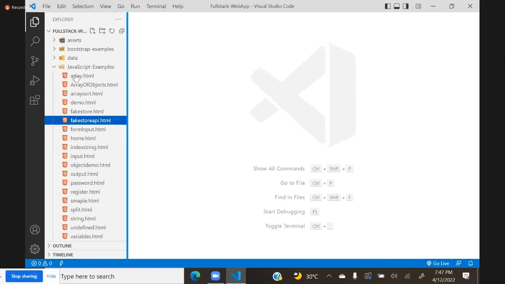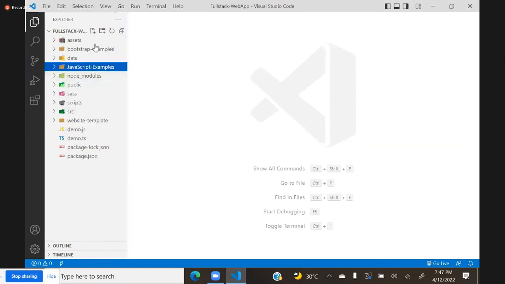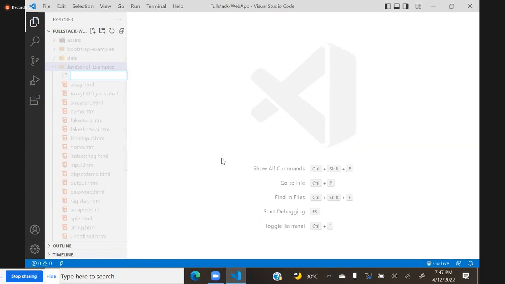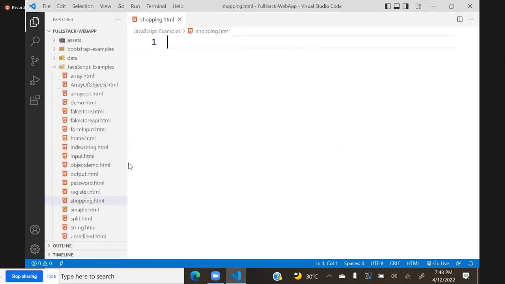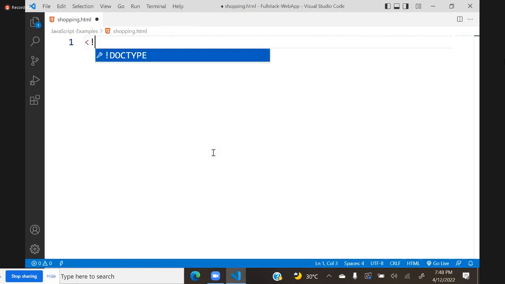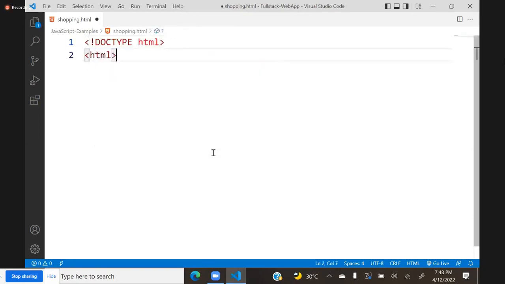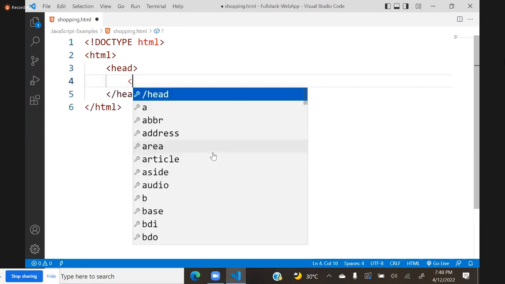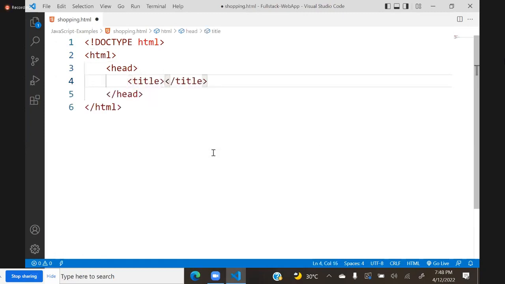I am creating a new HTML page by name shopping. Okay, shopping.html. In this, we will create doc type HTML head title. So online fake store something.